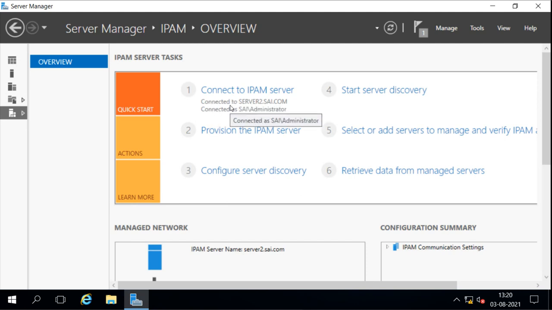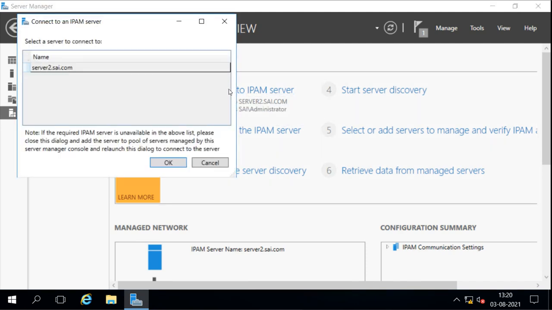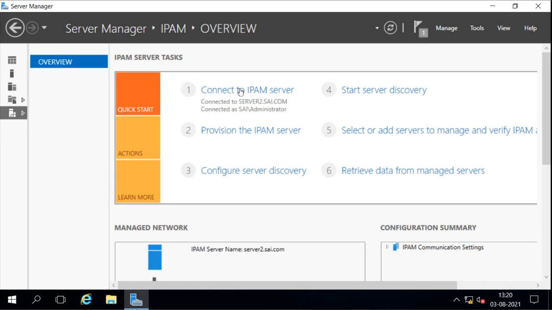Now if it is a different IPAM server we have, or if it is not showing connected here, then we can select Connect. And here you have to give the name of the server, and then you can press OK, and it will try to find it and connect to it. But it is already connected because this is the server itself. Server 2 itself is an IPAM server we have installed here. Now after we have connected to the server, we can go on to provision the server, which means we will configure this IPAM server.